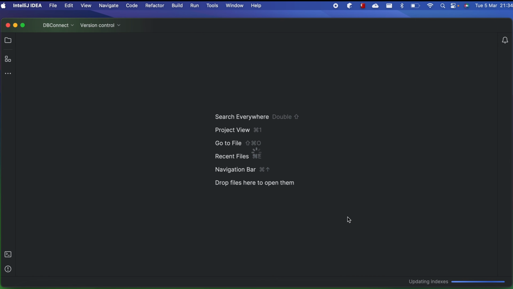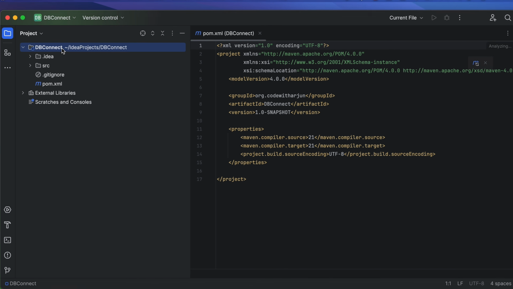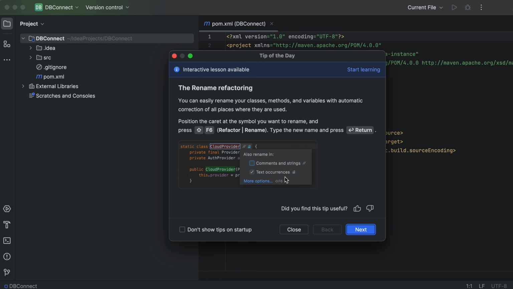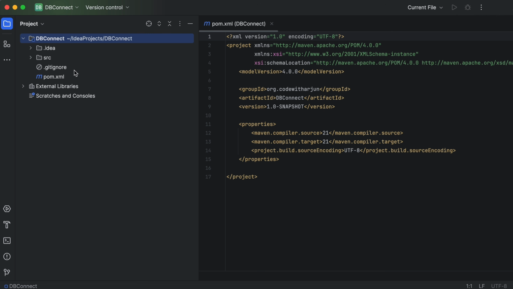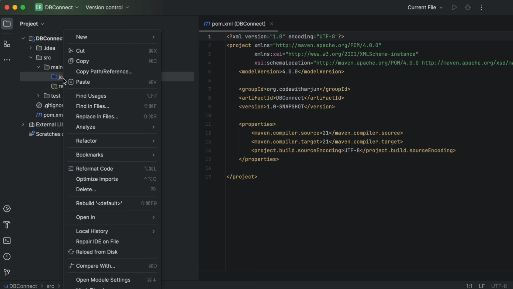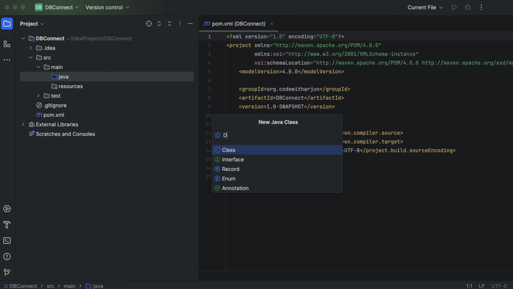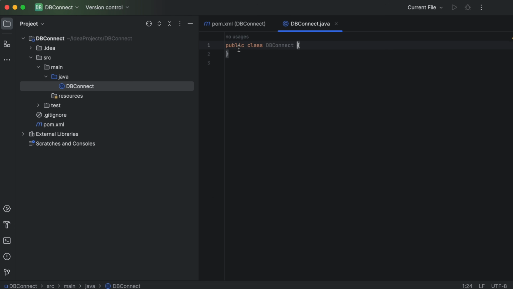This will create the project DB Connect, and it has also created the pom.xml file automatically. We will be adding the dependency in here later, but for now let me click on src, and inside here you can see main and java. Right click, click on New and create a new Java class, and give it a name something like DB Connect and press enter. This has created the Java class.